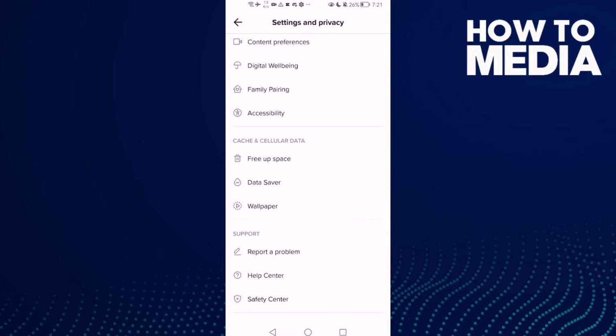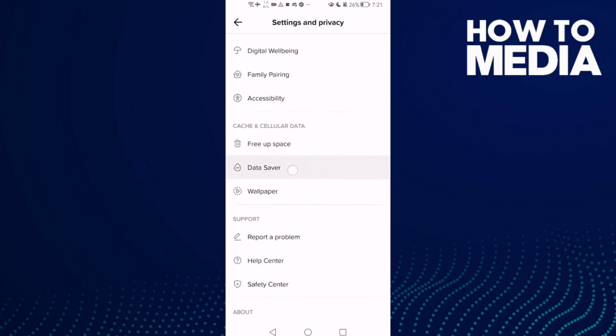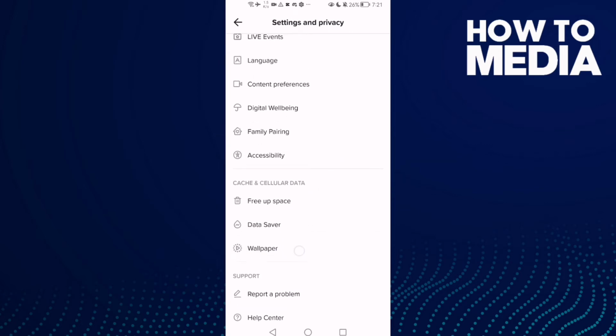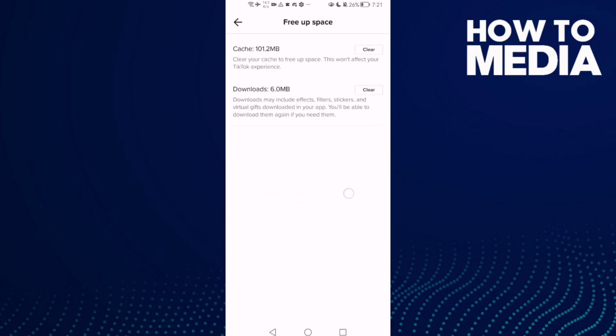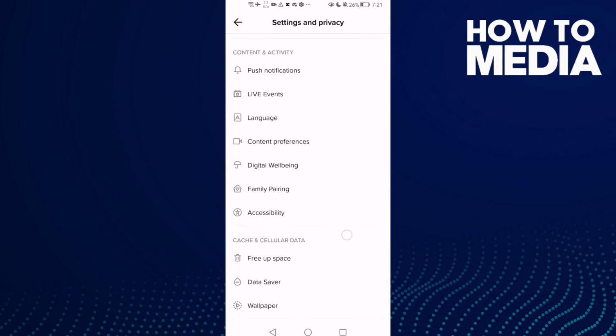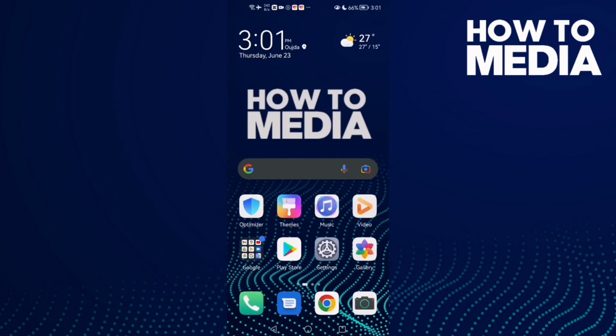You can manage free up space or data saver and wallpaper. Just manage here anything you want and go back, it will be saved. And that's it for today's video.